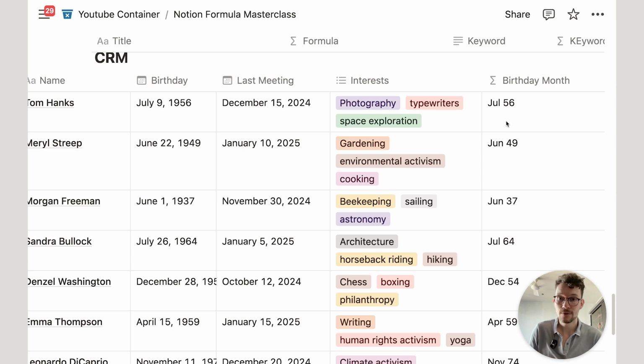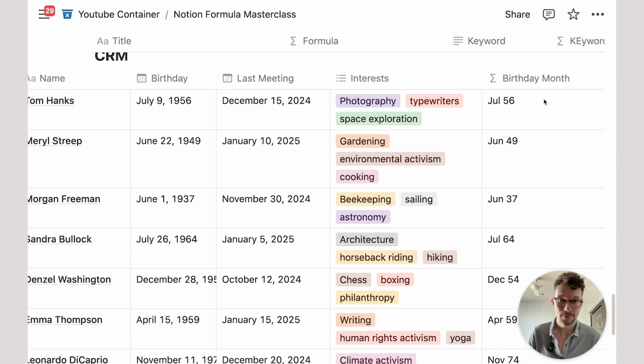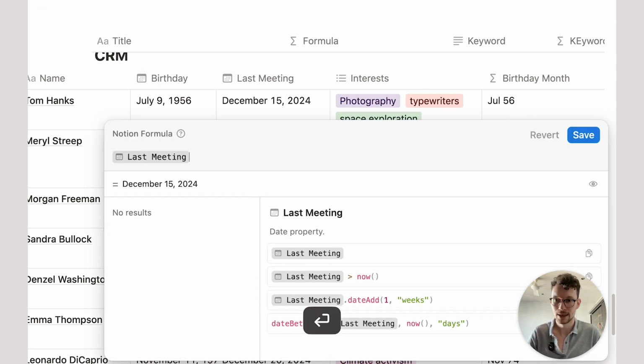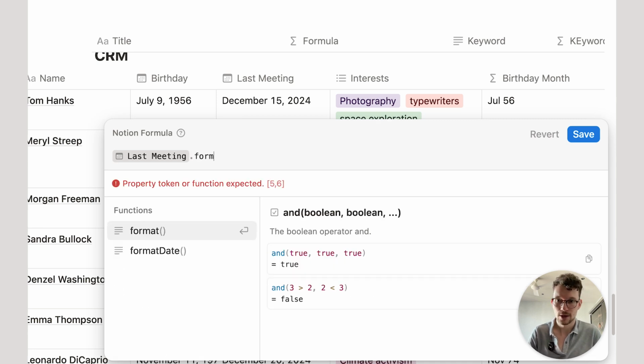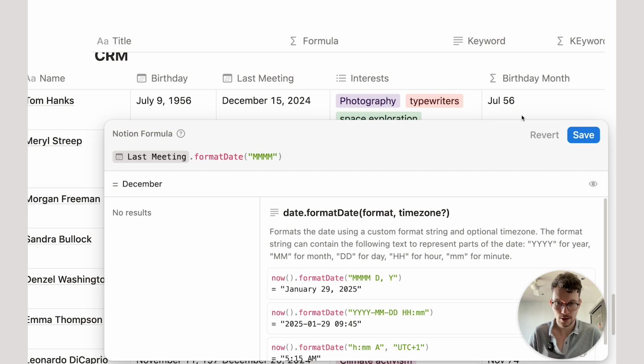For example, if you want to check whether our last meeting was this week or this month, the easiest way to do so is using format date. So let's say we want to check last meeting, and want to check, did we meet this month? So we say last meeting, so we say format date. And I want to say, please give me the month of this, right?